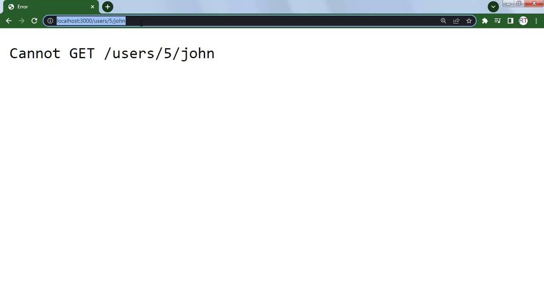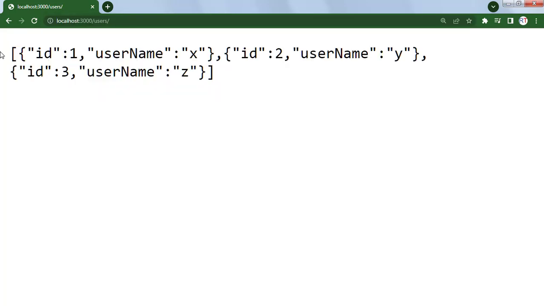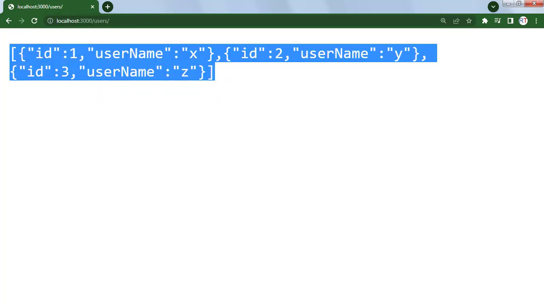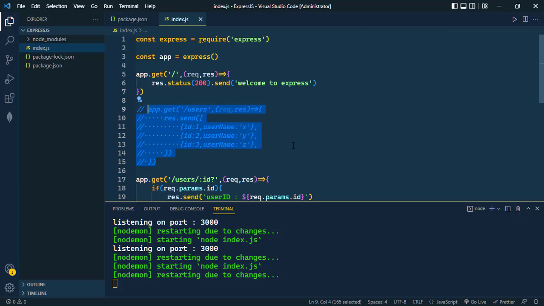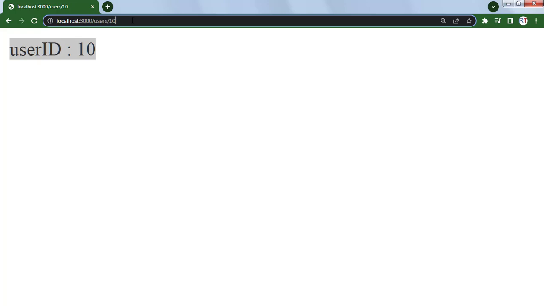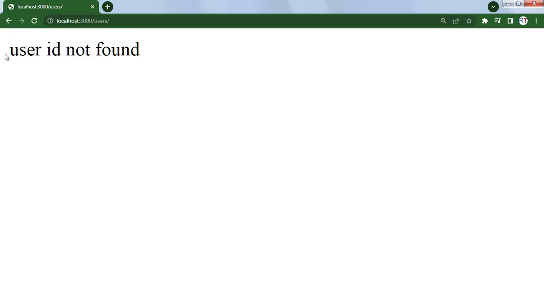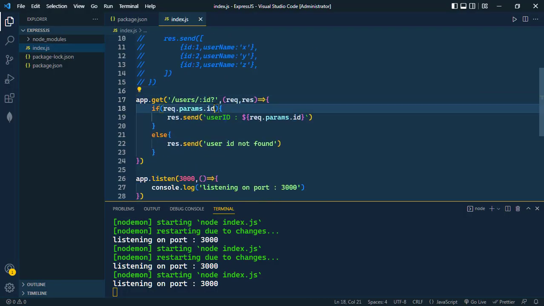So let's now go to the URL /users/5. You can see we're getting the user ID as 5, and we can send 50 also, and accordingly we're gonna get the user ID. Now if we do not pass any user ID, in that case we would just be returning all the users, so we are basically accessing this route. If we just comment this out, now if we pass any id we're gonna get the id, but if we do not pass any kind of id, in that case we're gonna get "user ID not found".